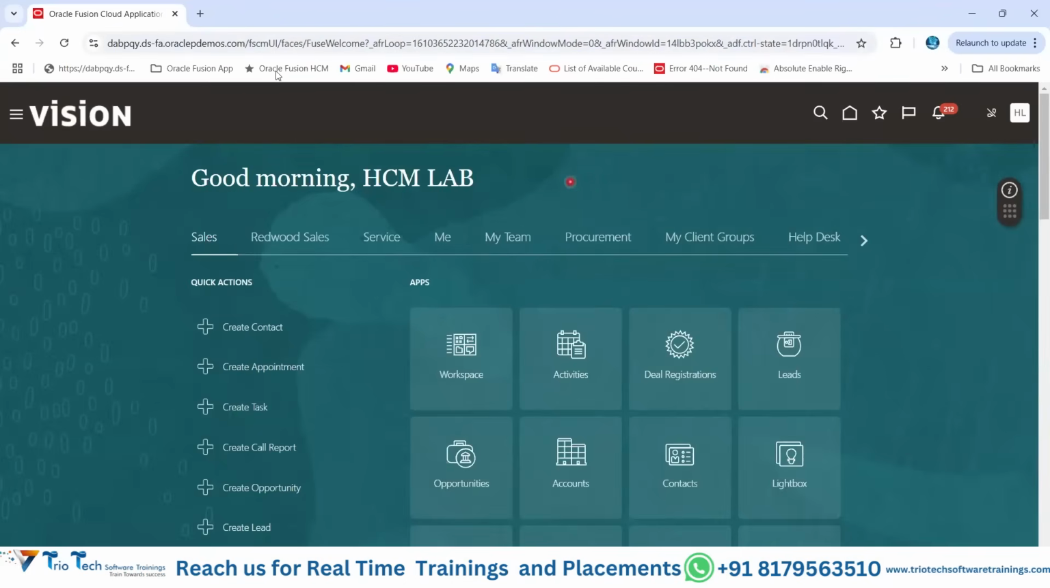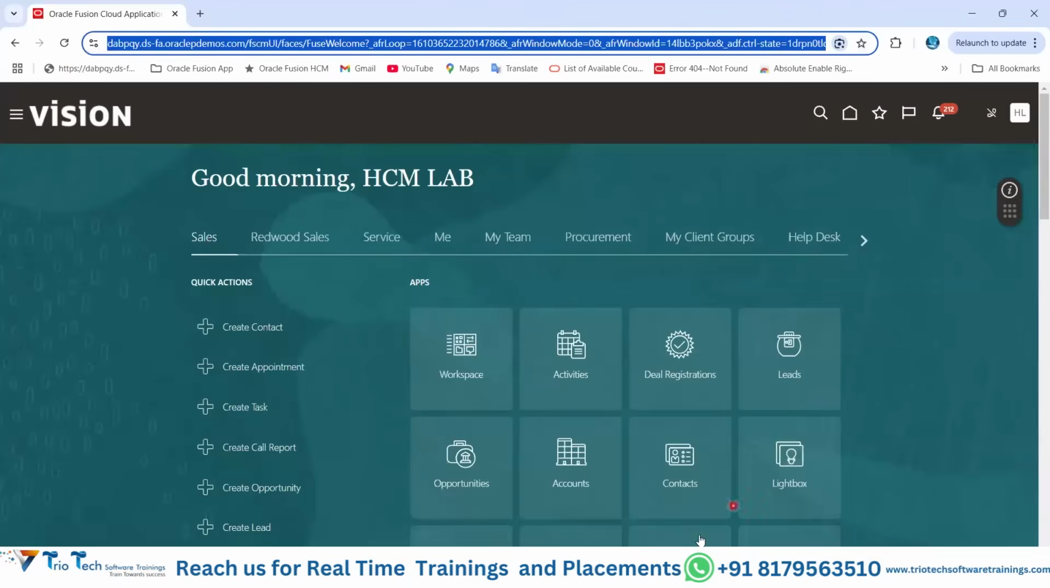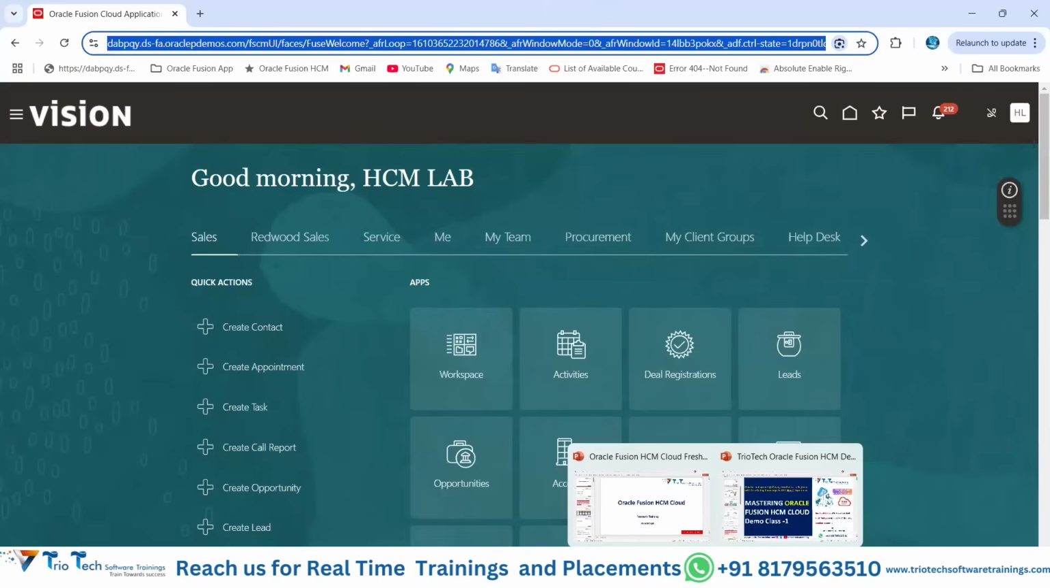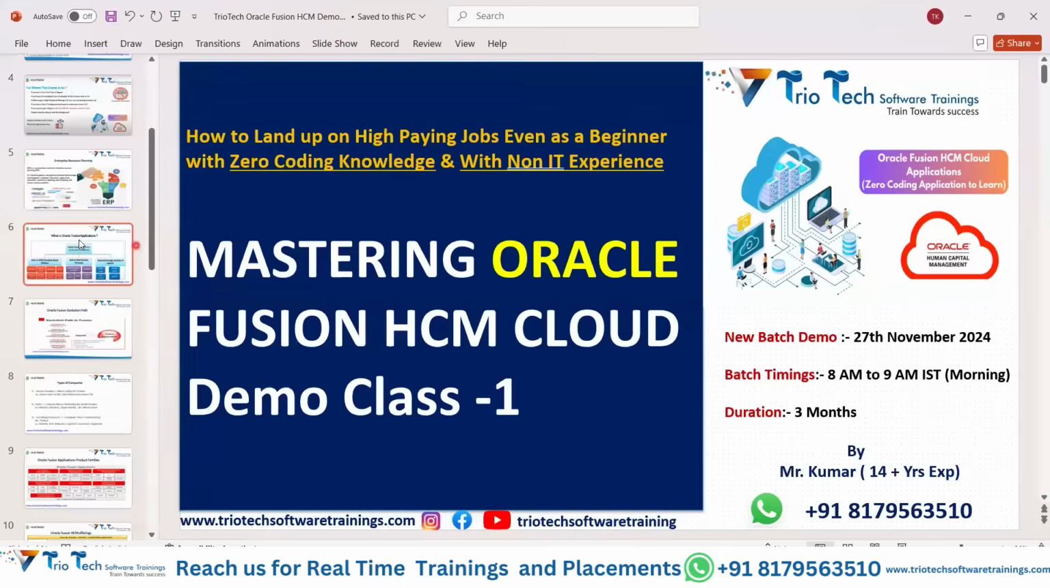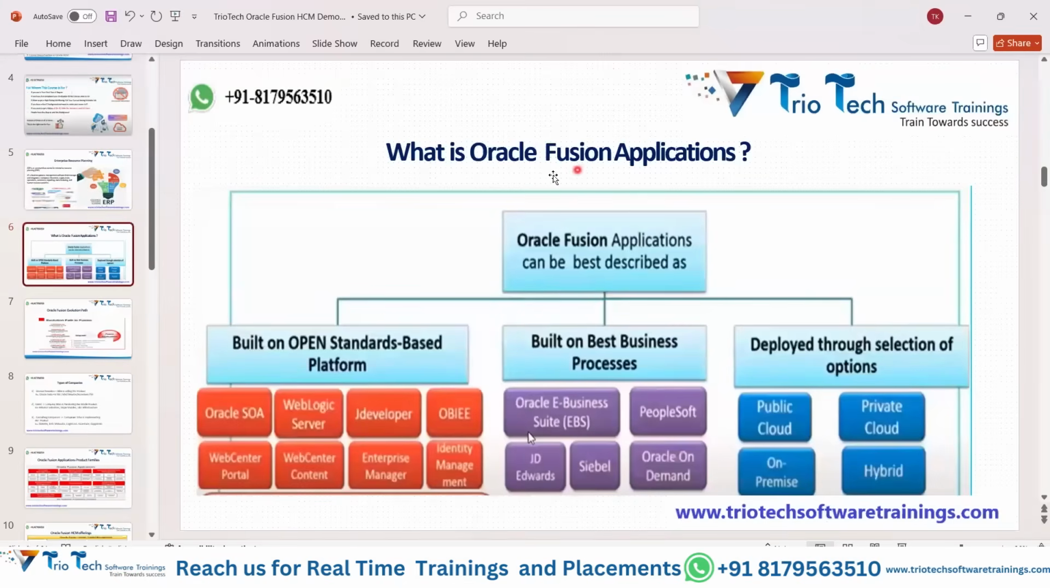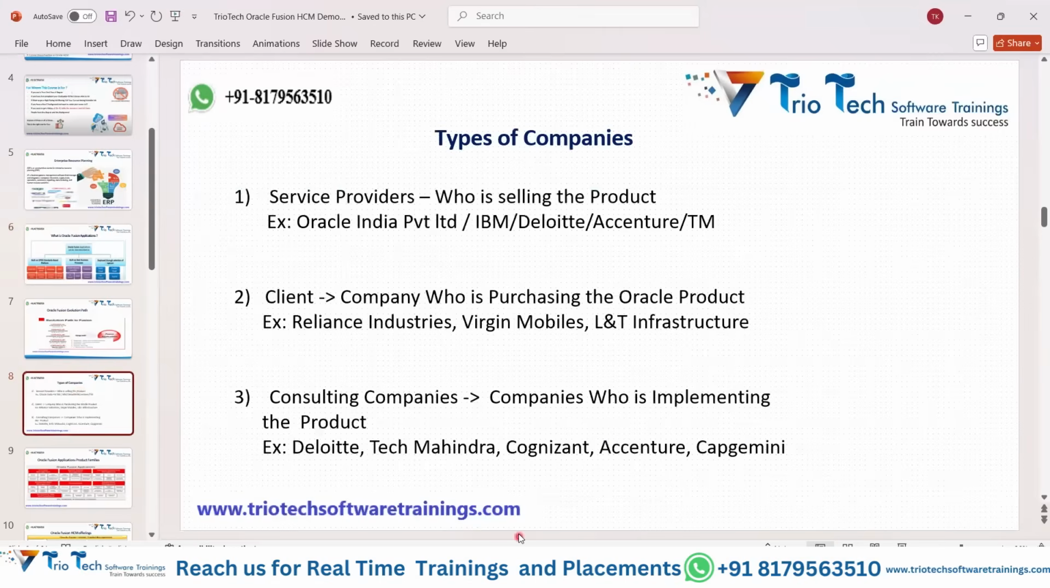Nowadays, this is the technology every company is more fascinated towards, because it will decrease their costs. So Fusion applications are now purely offered on a cloud-based deployment option. If anyone asks me how to best describe Fusion applications, I will describe them based on these three aspects. Then let me talk about the types of companies involved.